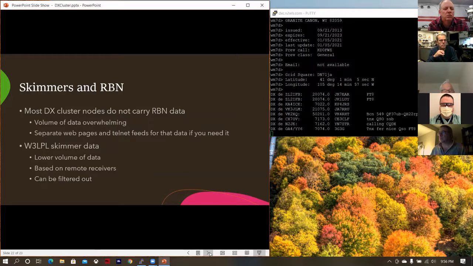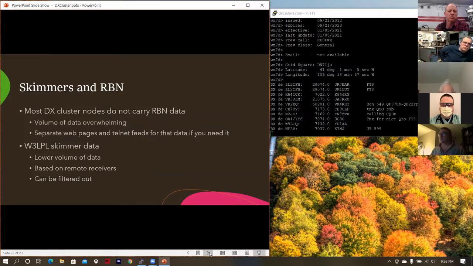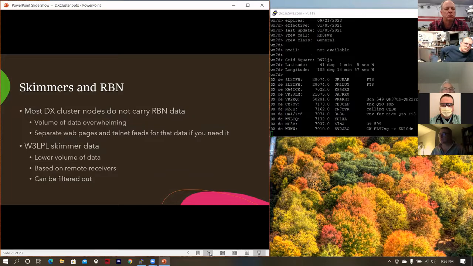All right. So I had touched on the skimmers and the reverse beacon network. There are some clusters that you may find out there that will have two nodes running, one that has the skimmer data and one that doesn't, and the volume of that data is really intense, and it kind of clouds what's really the purpose of the cluster. So skimmer is basically software that's listening to a segment of a band, and it is decoding what's coming across that band.